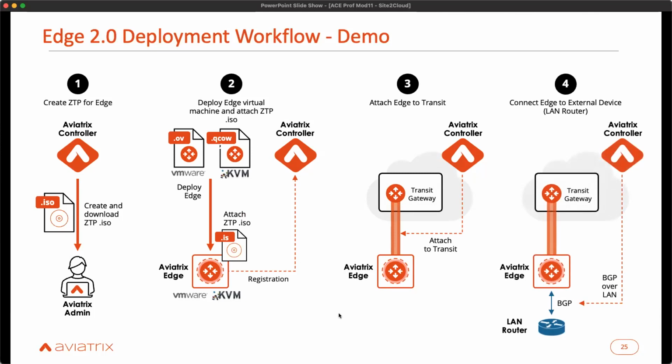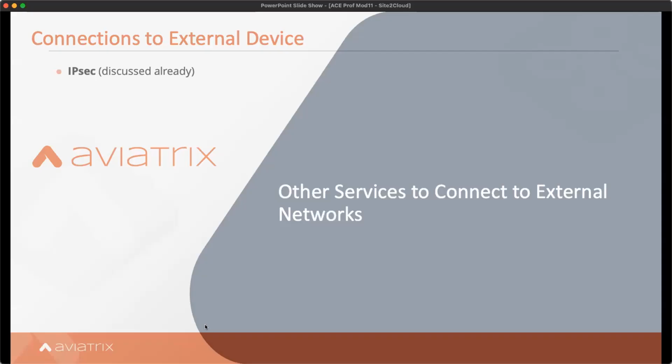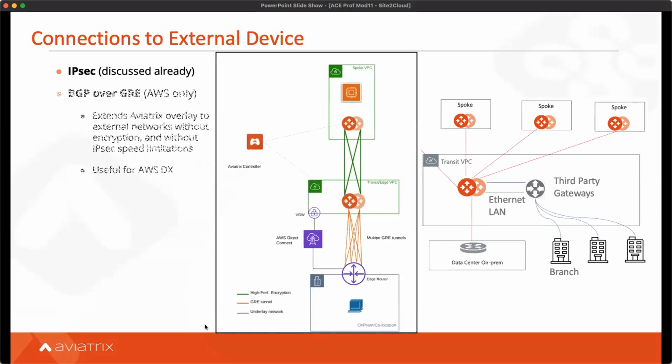Again, the benefits are leveraging the same operational model, high performance encryption, and simplicity. You don't have to configure IPsec. You don't have to worry about interoperability. This is treated like another spoke gateway.